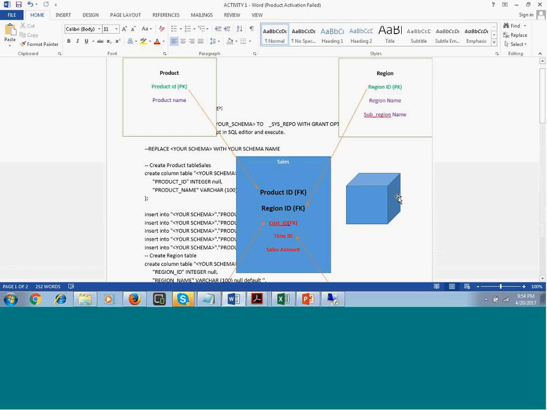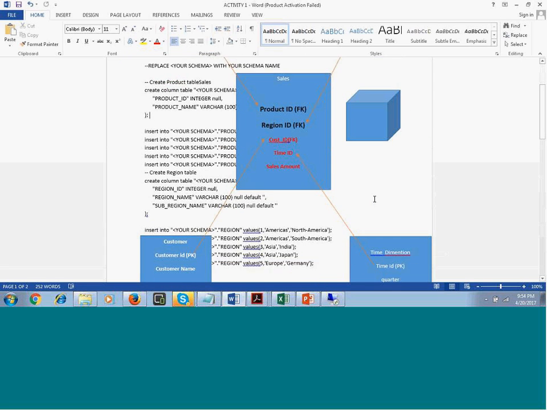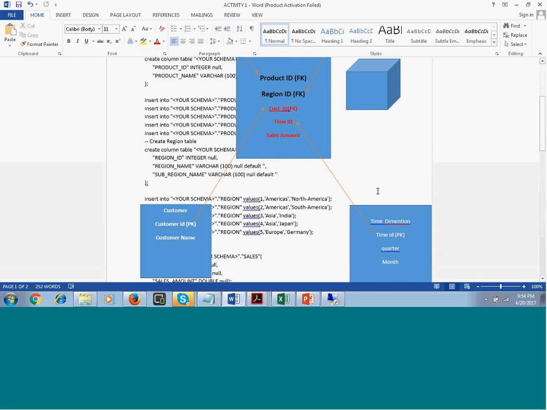It's giving me a cube-like structure. What is a cube? A cube looks like a multi-dimension, so that way you can analyze your sales with respect to region, with respect to product, with respect to customer, with respect to time. Right?